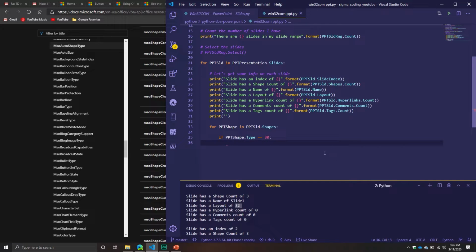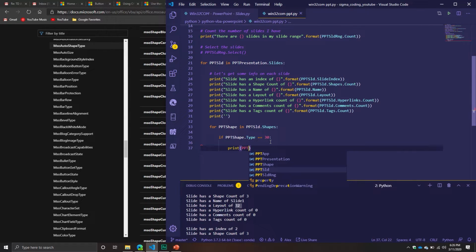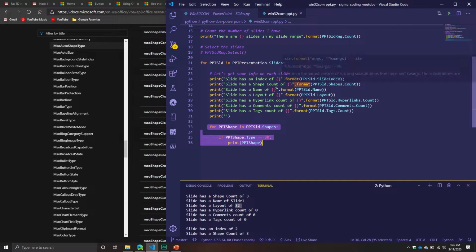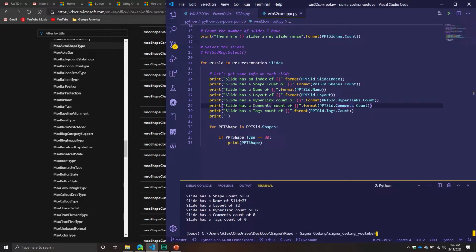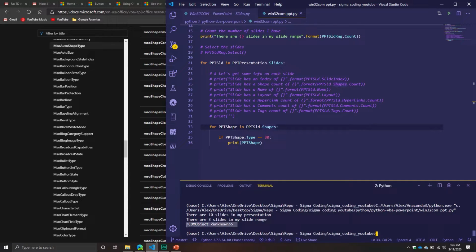So in that case, what we can do is just print out the PPT shape. Really all I'm saying is loop through each shape in each slide, and if it's a 3D model one, then just print it out as of right now. I swear I saw... Oh, and then just to make things easy on us, I'll comment that out for the time being. Okay, so it did return a shape, and this represents a 3D shape model.